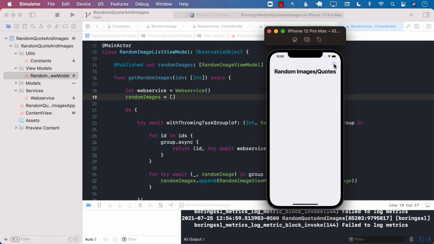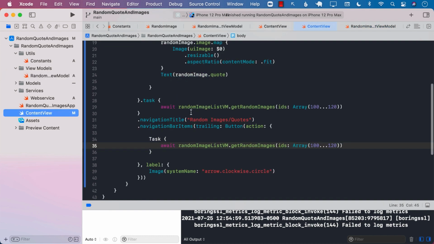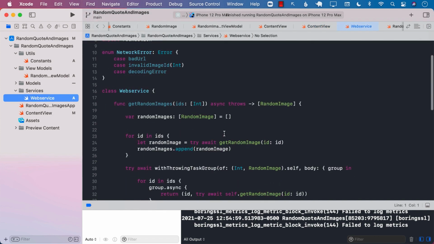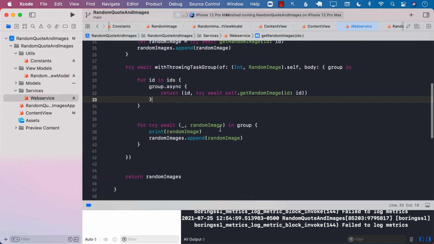And there you go. We are able to create a random code images and random images app. We are also able to perform the unstructured tasks as well as the structured tasks that we performed in our web service using the grouping of tasks. And we also were able to progressively download the images and display them on the screen. So that's a lot of work that we have done in this app. Make sure that you download the code associated with the application, which is added as a resource file.